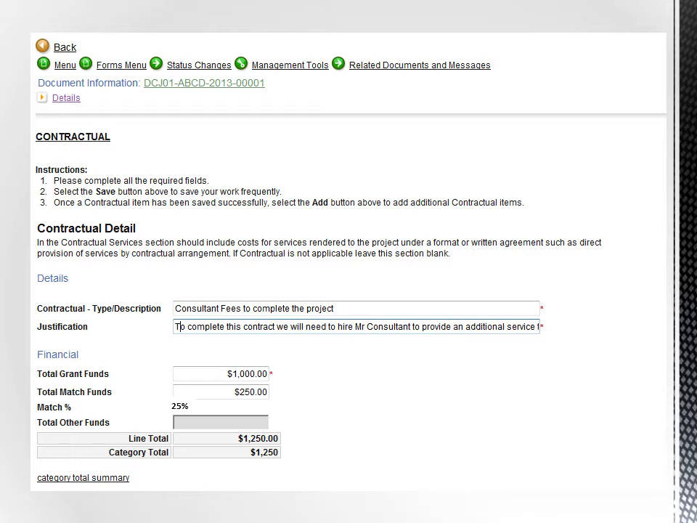Here the agency has chosen that matching funds should be included. Other funds should not be and are still grayed out. After saving, you could click on Add to include additional contractual budget lines if appropriate. Next, we will move on to the Travel Budget category by returning to the Forms menu and clicking on Travel.